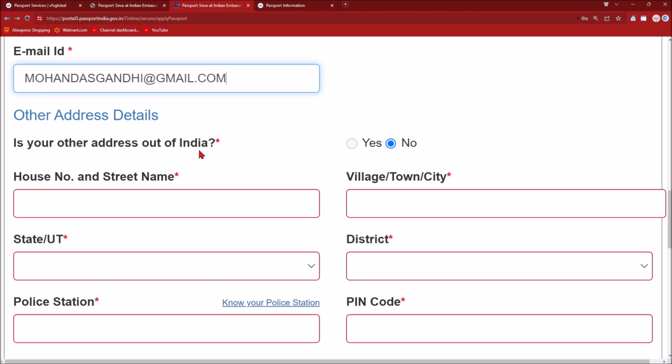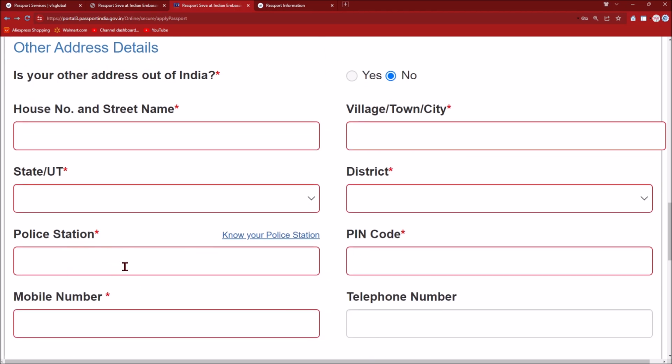So it is not going to show you the field which is called the region field, and there is no question of having region equal to India, because the system is assuming that it is India, because your answer is no over here. So basically enter the Indian address, then finally the Indian city, Indian state, Indian district, Indian pin code, and the Indian police station which is closer to your Indian address.